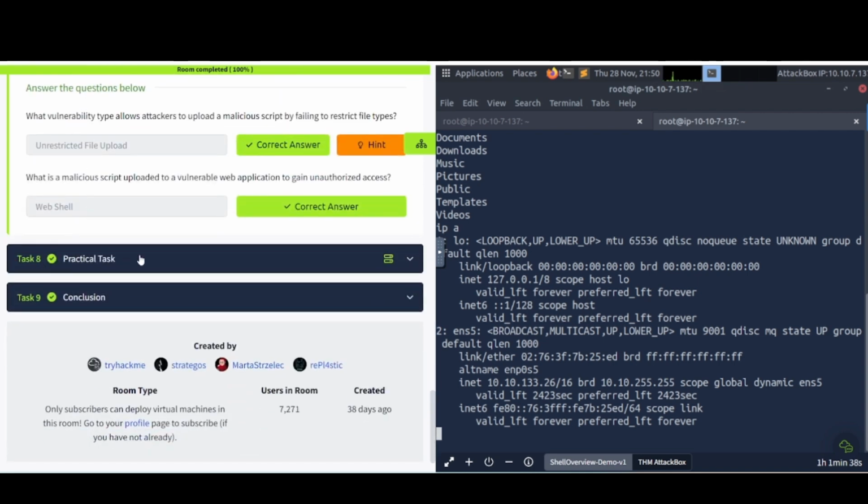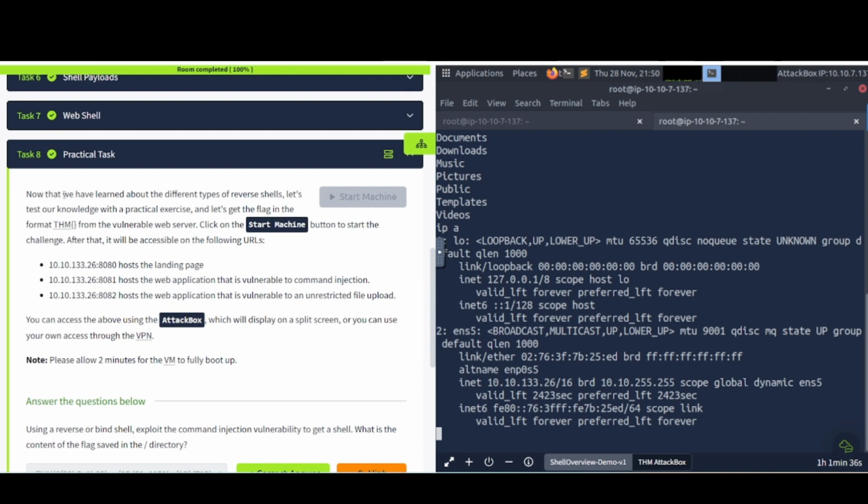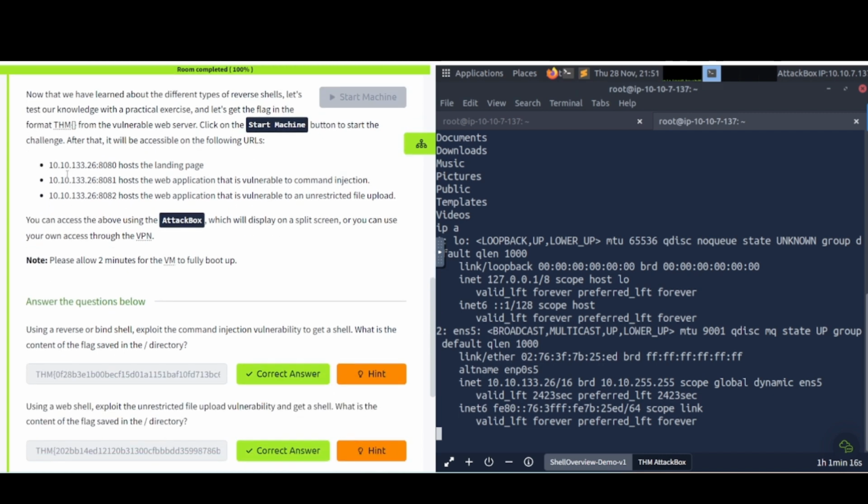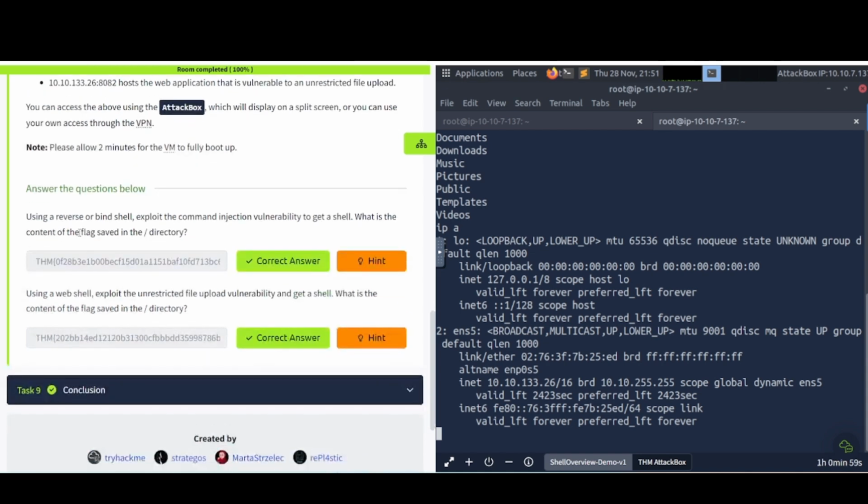Task number 8, practical task. Now that we have learned about the different types of shells, let's test our knowledge with a practical exercise and get the flag, in the format THM{}, from the vulnerable web server. Click on the Start Machine button. After that, it will be accessible at the following URL: 10.10.133.226, ports 8080, 8081, 8082. This one says command injection, unrestricted file upload. You can access the above using the AttackBox, which will display on screen, or you can use your own VPN. All right, so let's go ahead and find the flag.